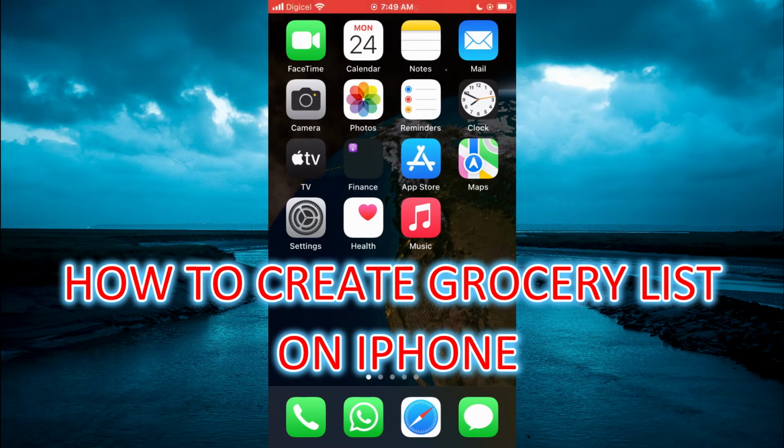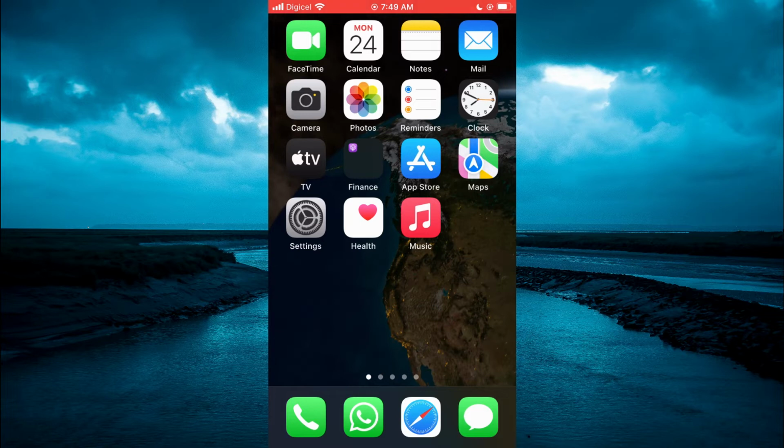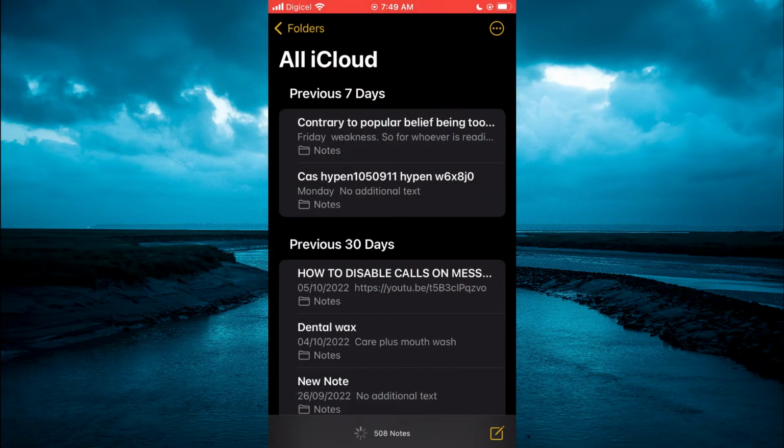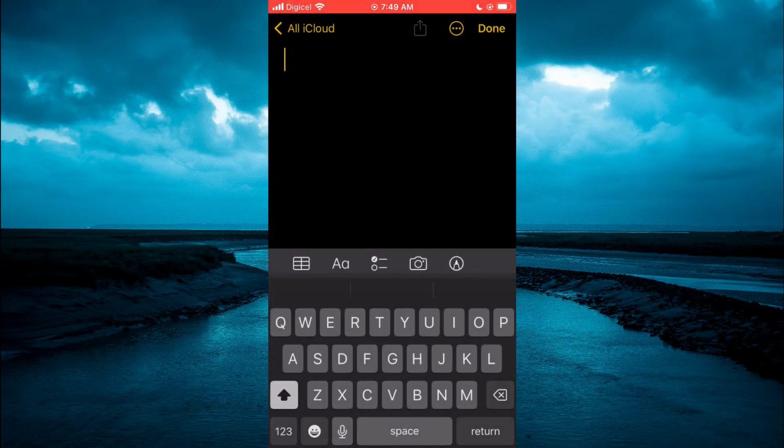In this video, I will be showing you how to make a grocery list on iPhone. The first thing you need to do is open the Notes app. Once in the app, you're going to tap on the pencil icon in the bottom right-hand corner. Then you're going to start typing out your list.